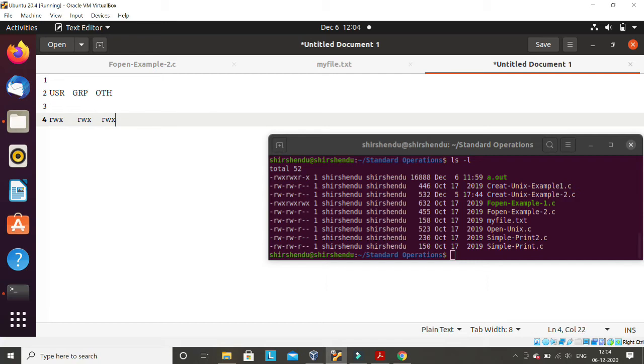If you see here, for example, for my file.txt, the user can read, write, the group can also read, write, and other can only read. If we go for a.out, then the user can read, write, execute, the group can also read, write, execute, and other can only read and execute, they cannot write. So these are the permission bits set, and you can also change the permission from here, right?